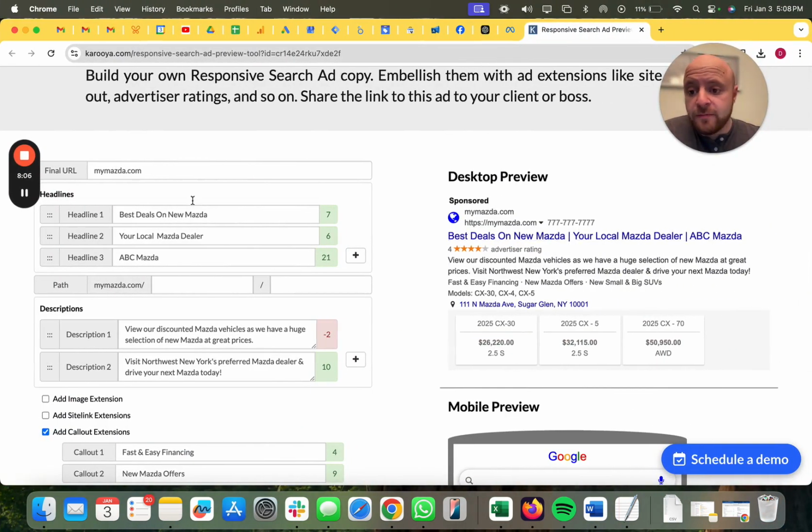So with that, you put your headlines in. I'm going to do a generic Mazda campaign. Best deals on new Mazdas. Your local Mazda dealer, ABC Mazda. So that comes out here: Best deals on new Mazdas. Your local Mazda dealer, ABC Mazda. Right? The URL goes here, and you'll see the full final URL here. You'll notice this phone number here as well. I just input that phone number.